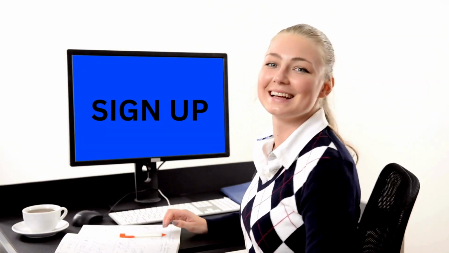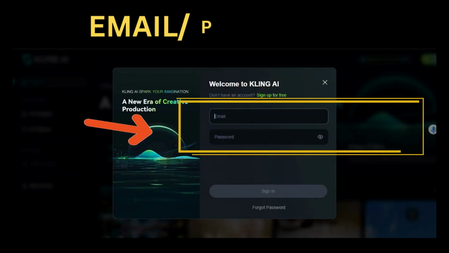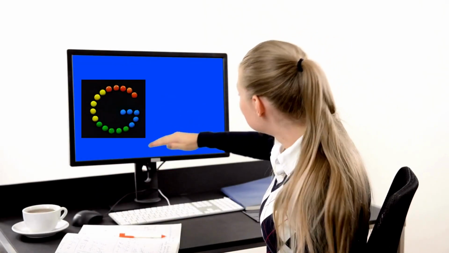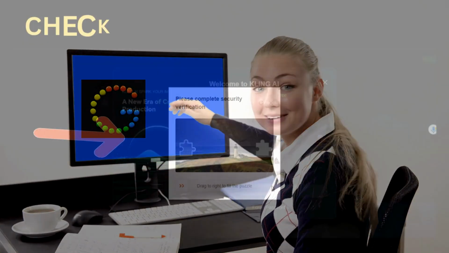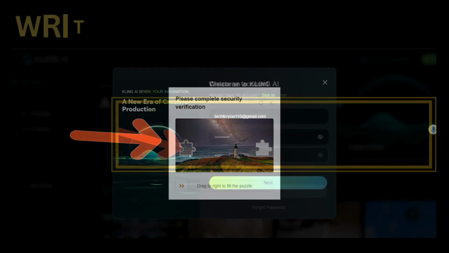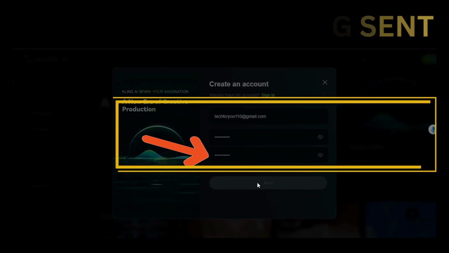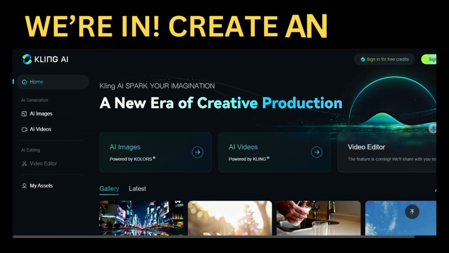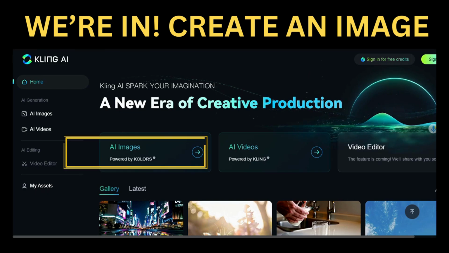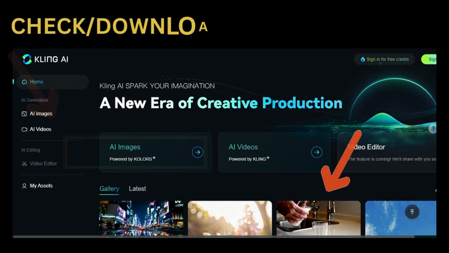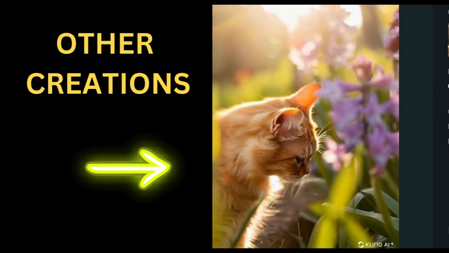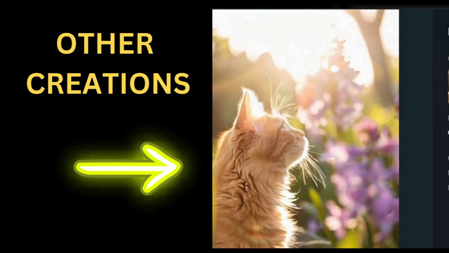You have to sign up with your Google account. You need to prove that you're not a robot. Then you get a code on your email. Insert the code and that's it. You're in. You can create an image. You can check out the other creations. Same as the video. I'm going to focus on video, of course.